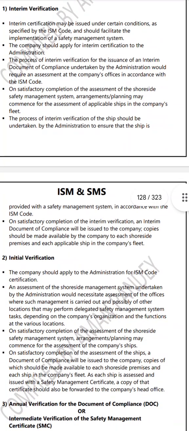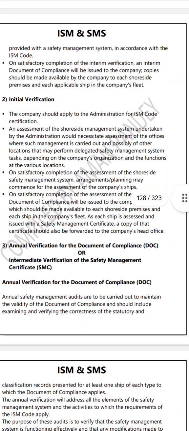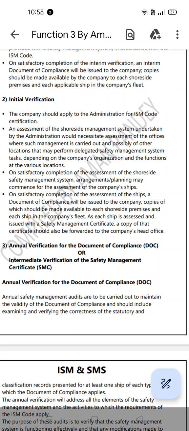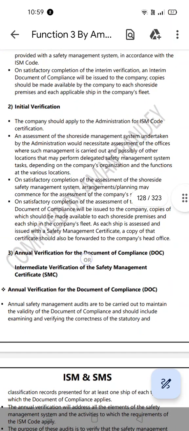Initial verification could apply on the delivery of the ship, where an assessment of the shoreside management is carried out. The company should apply to the administration for ISM code certification, initial verification, and assessment of shoreside management.